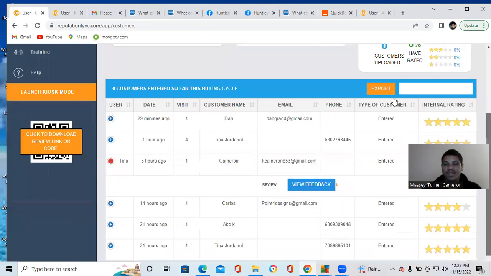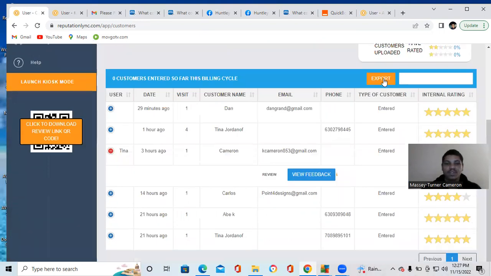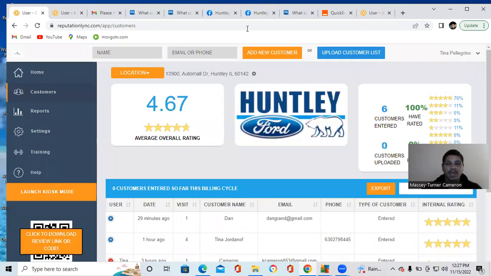The same with every last single customer. You can also export them into an Excel spreadsheet. After the 30 days is up, you guys can hit reports and you will have an actual report generated. Right now, there are no reports because you haven't been in for 30 days yet.